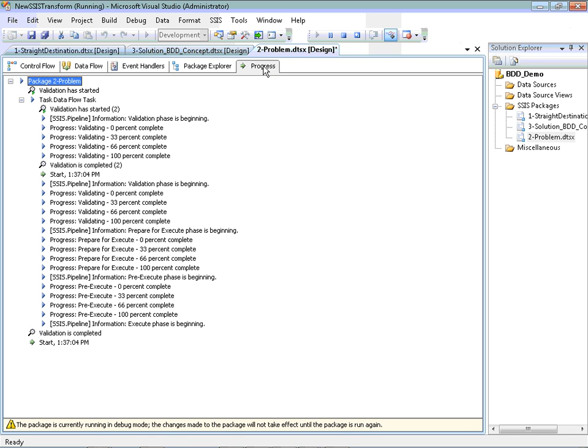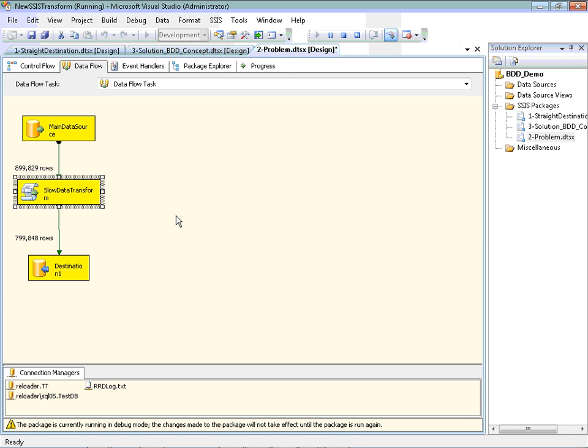If I go to the progress tab, I'll see that it's still executing, and we can see that the execution time has well exceeded the previous execution time for the straight destination package that we had. So let's wait for a few more minutes here till this package execution completes.